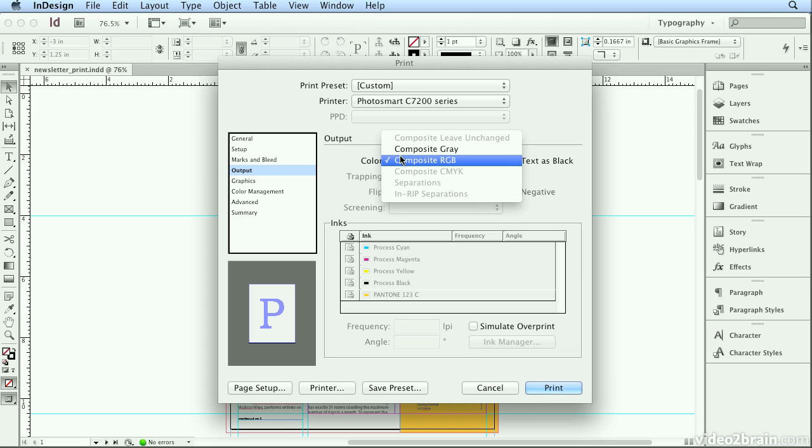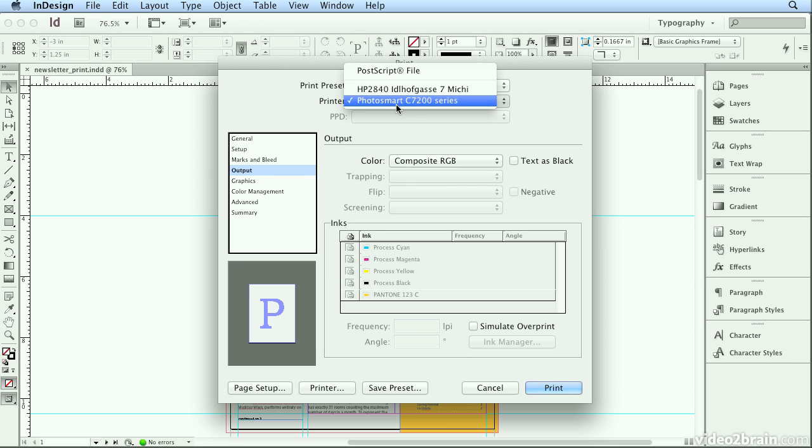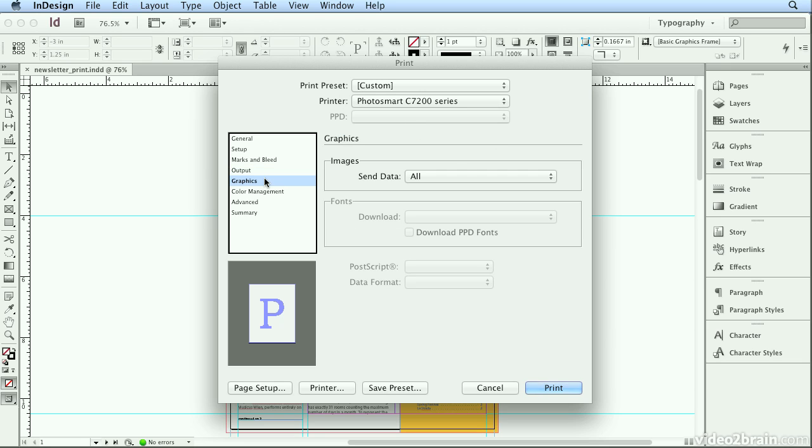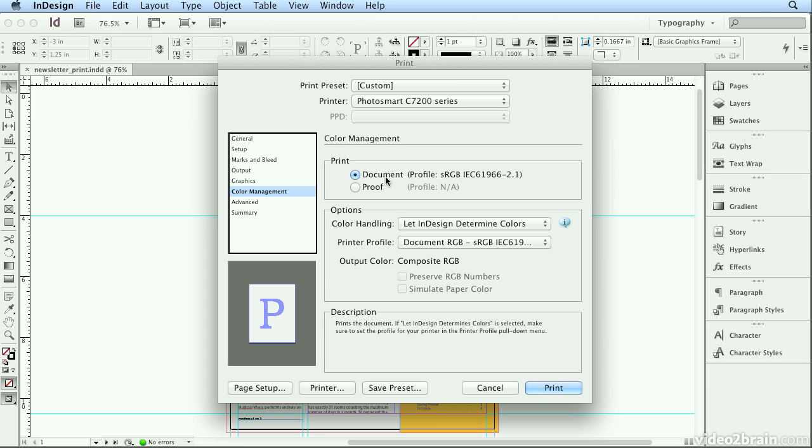Under Output, I can choose whether it's going to color or grayscale if I want just black and white. And if you have a device that supports separations, like a PostScript file, I could choose to output separations or choose CMYK. For graphics, I usually leave this on all. For color management, I usually leave it to the document settings.